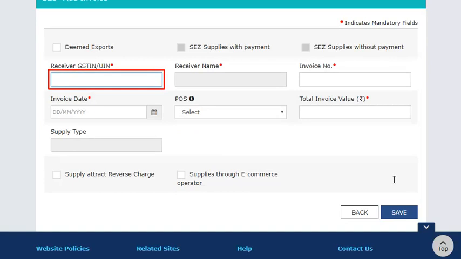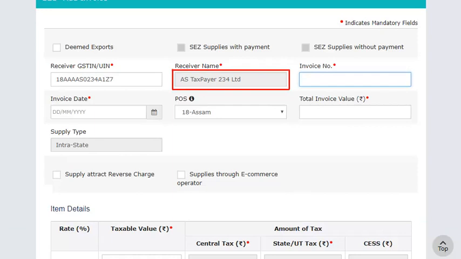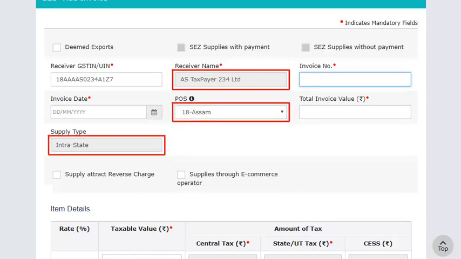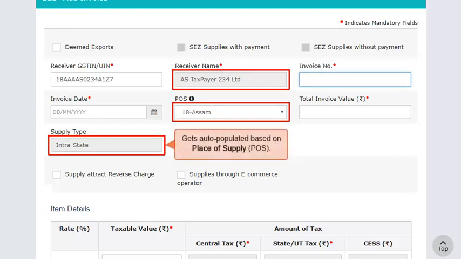On the Add Invoice page that opens, enter the GSTIN or UIN of the receiver taxpayer and move to the next field either by using the Tab key on your keyboard or by clicking into the next field with your mouse. Notice that the receiver name, the default place of supply, and the default supply type fields get auto-populated. The supply type field gets populated based on your place of supply. If the place of supply is not the same as that of the receiver's place of business, you can change it from the POS drop-down list and the supply type will be displayed accordingly.